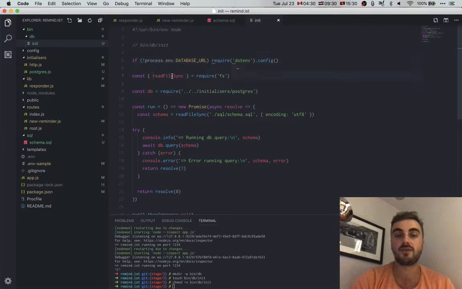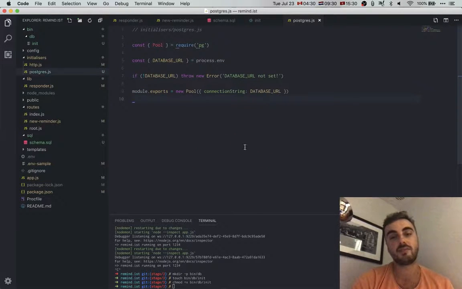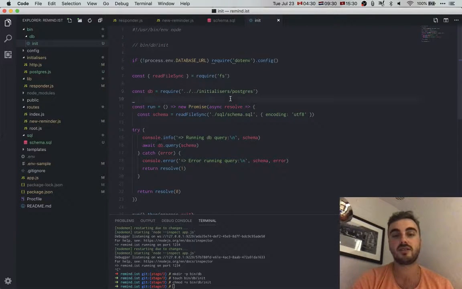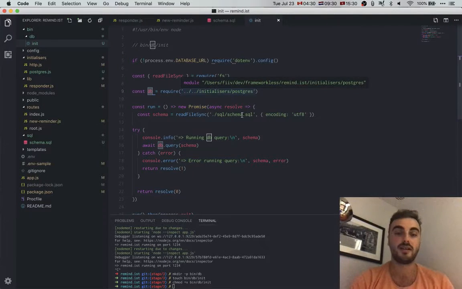The next thing, we are loading in readFileSync from the file system node module. And we're loading in our database initializer. Now you'll remember we wrote this thing really basic, right? So all it is, is just a pool. It doesn't have any extra functionality on it, so we can reuse it in lots of different places in our app, anywhere we need a database. So here we're just importing a connection pool from our initializers.